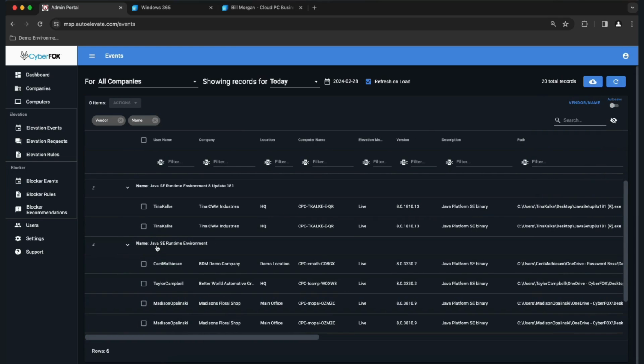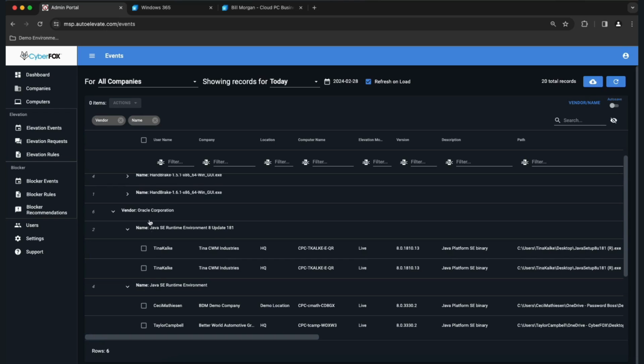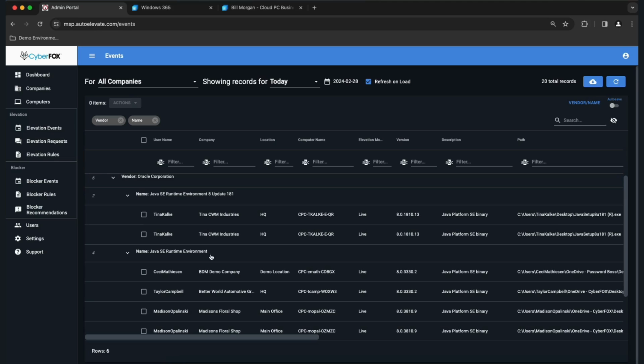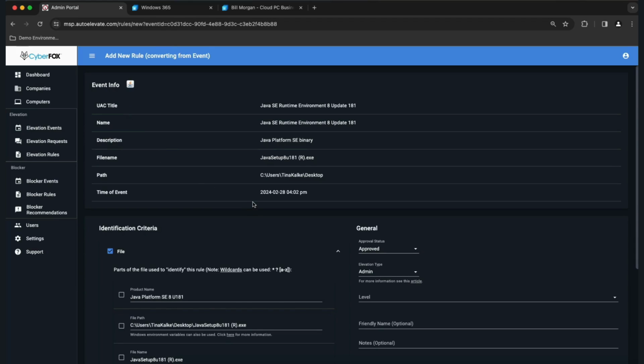So let's cover Java right here. So we've got Oracle up there. I've got a bunch of different Java updates going on. There's a whole bunch of versions out here. Looks like a bunch of folks are trying to do it. So let's go ahead and create a policy for that. So we're going to start here. Action. Let's just convert that right to a rule.